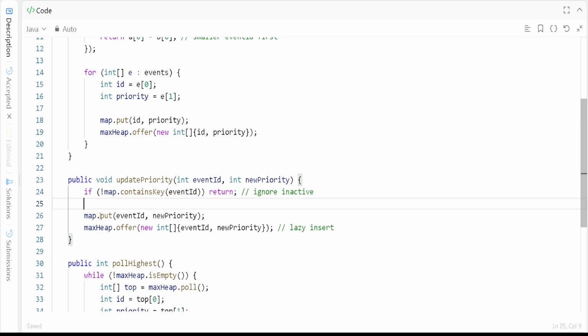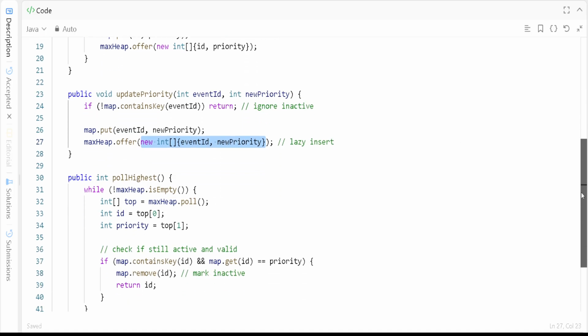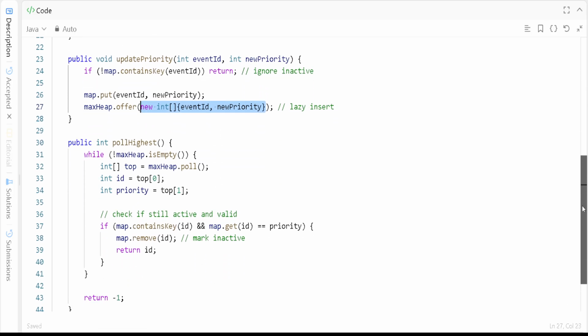But if it is on the map, you just use the same event and the new priority. You know that the map will automatically remove the old entry and store the new entry. Then what will you do? Max heap dot offer, where you add it as a new entry. It will do a lazy insert: very first it inserts the new entry, and the old one is deleted automatically. That will happen in the background, so you don't need to worry about that.